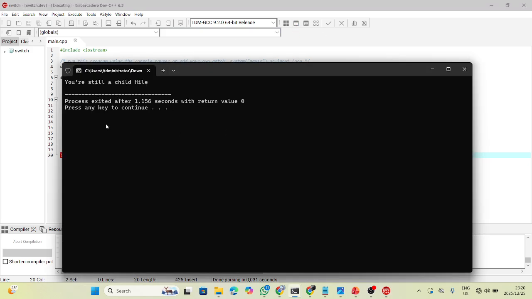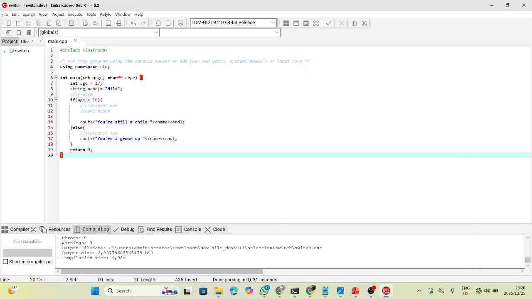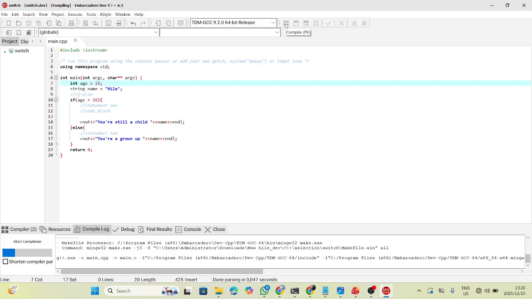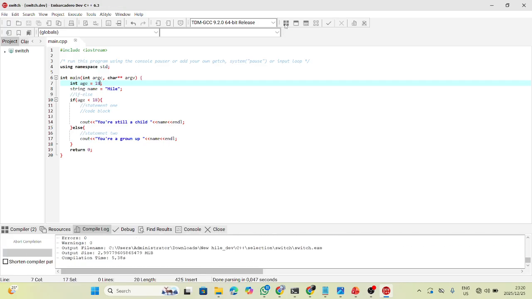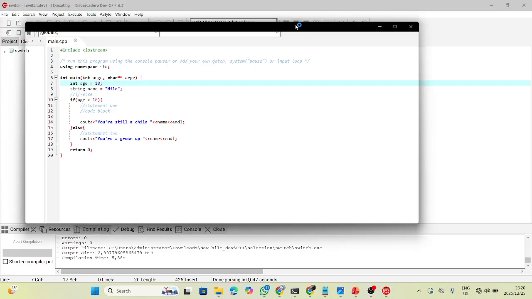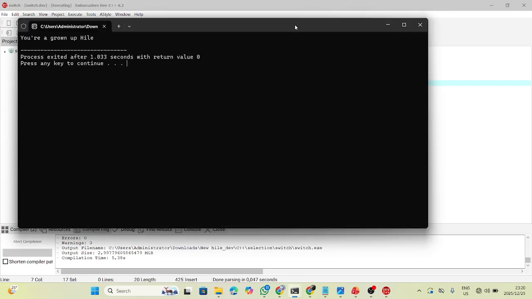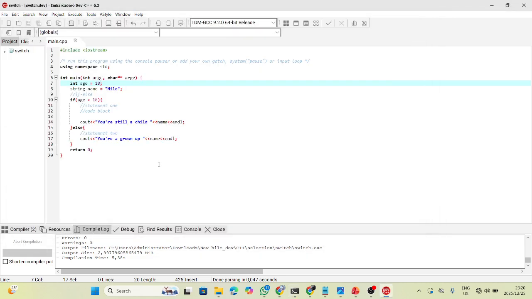You're still a child, so I can use it everywhere, as long as it's still in the code block of the function. So always have a practice of initializing your variable at the beginning of your code for control. You see, you've grown up. So that's the code blocks.